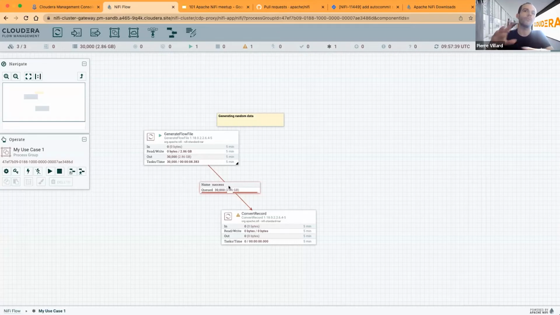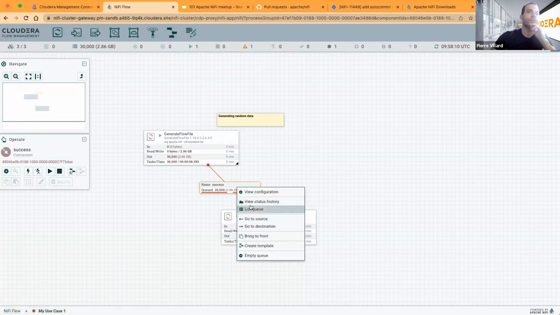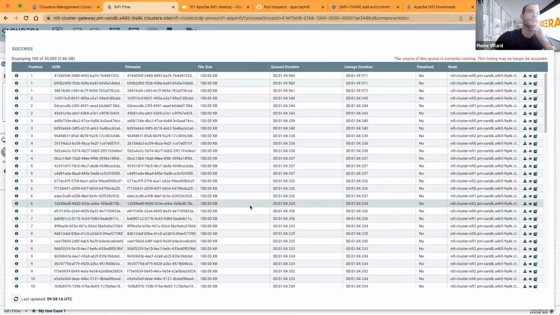When you start playing with the back pressure, you need to really think about what it means and what the implications are in terms of memory consumption, resources, and so on. But here, I started my processor. It generated gigs of data very quickly. We can see, for example, what's in this queue.